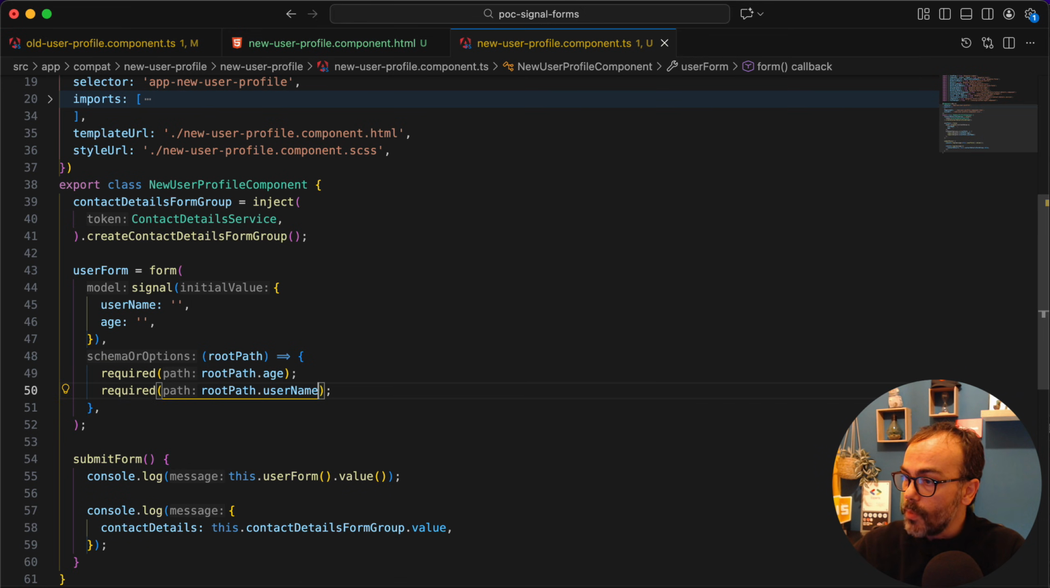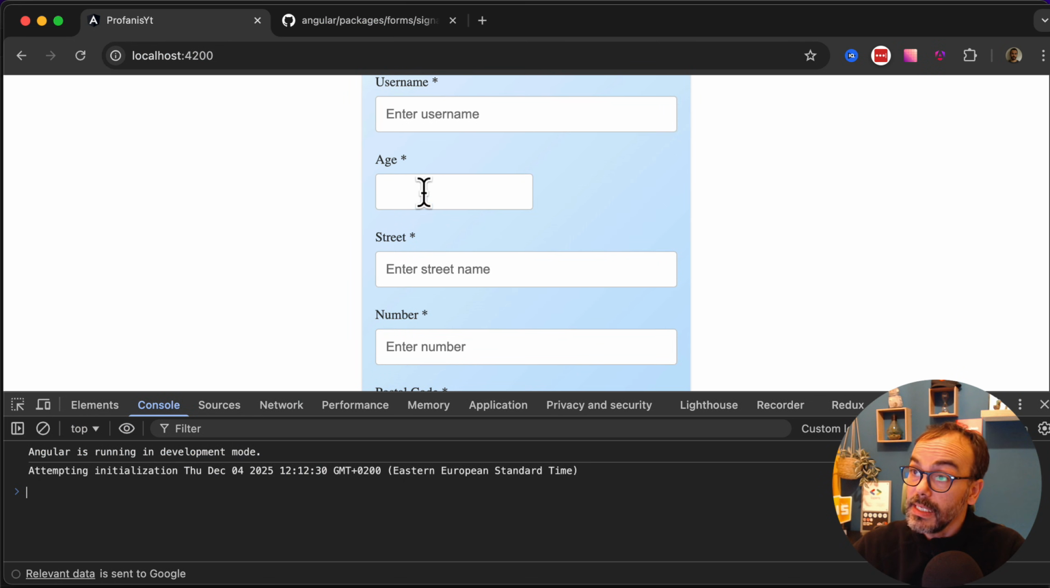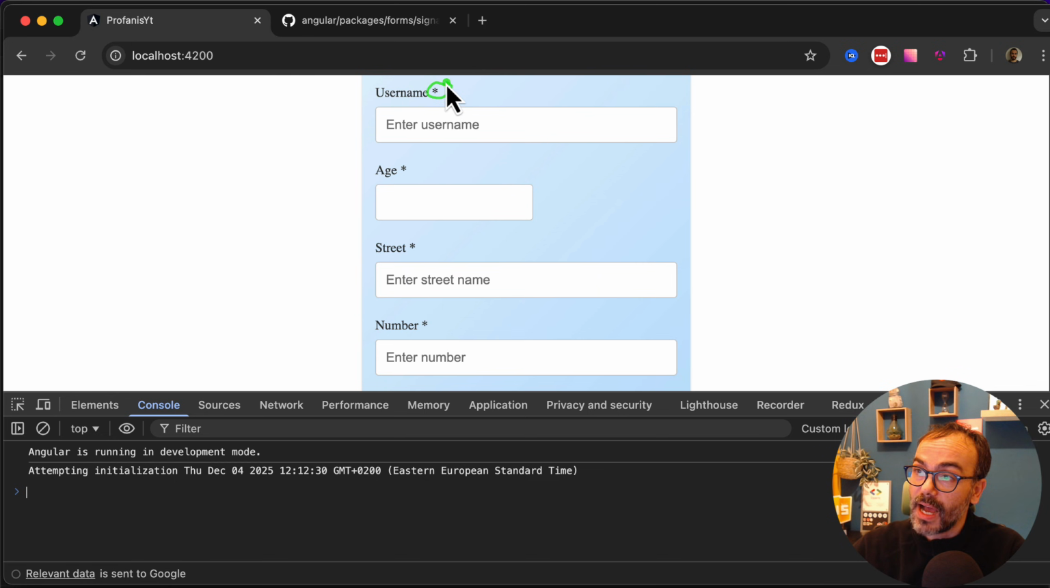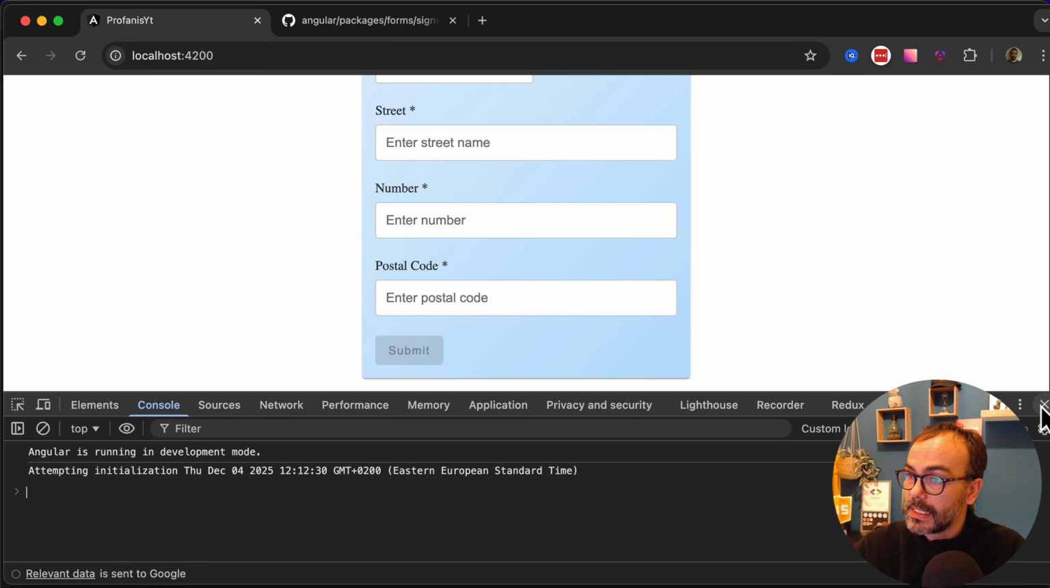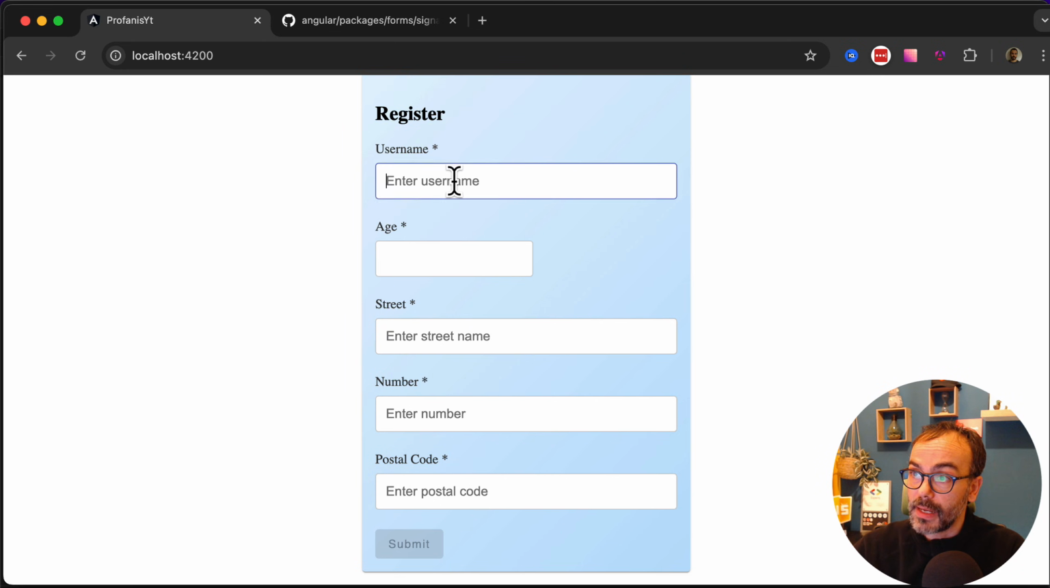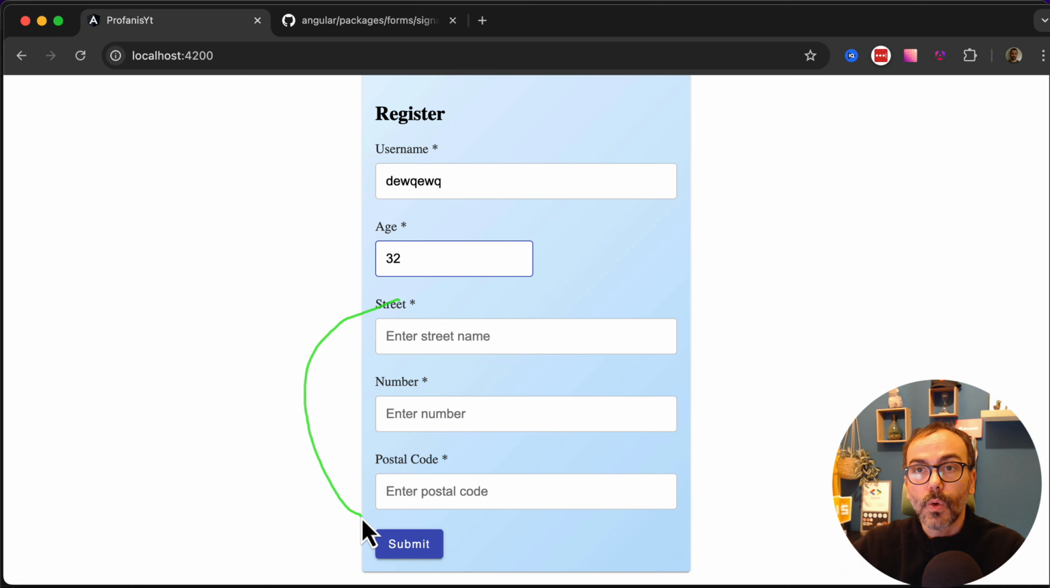So again, if we go back to browser, we can see now that we have this kind of nice asterisk, which is based on the NgControl, and we can see that the button now is disabled. But if I start typing anything here and here, the button becomes enabled automatically. But here we have an issue. We want to control this kind of form group as well. So let me show you the solution.